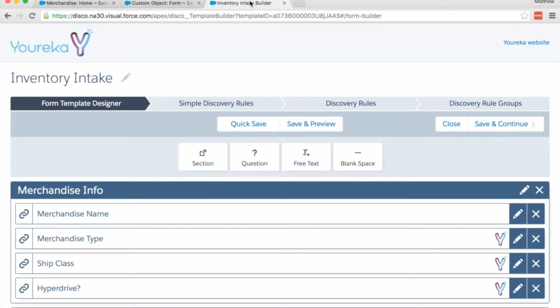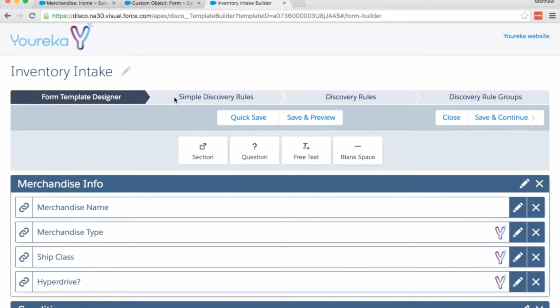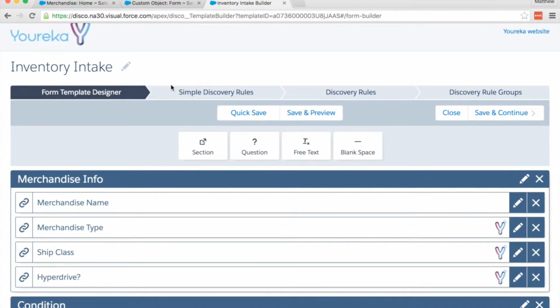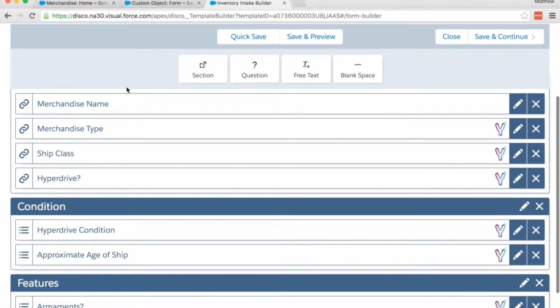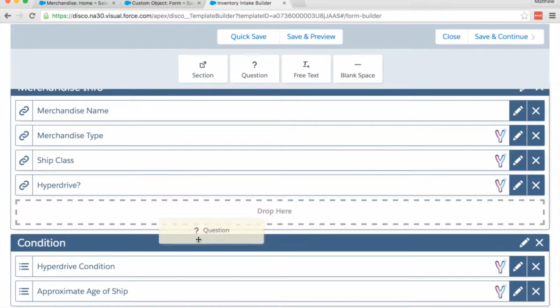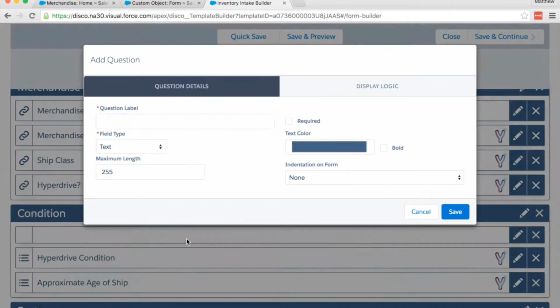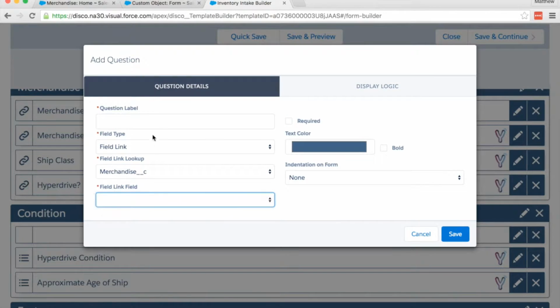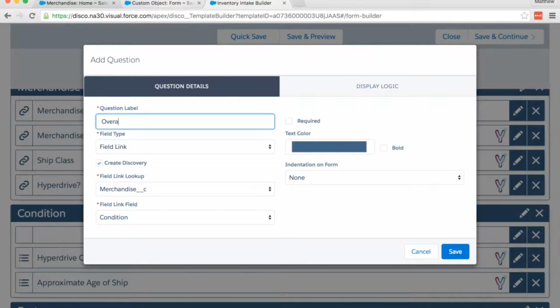Now it's our job to create a smart form that helps us decide what to do with the Millennium Falcon and other big ticket merchandise by creating an inventory intake in Youreka. We've already started working on this form. Now we want to create a field that automatically updates the condition field on the merchandise object that we've created. And so we will create a field link question. We select the merchandise object as the field link lookup, and then select the condition field as the field that we want to link to in the question on this form.